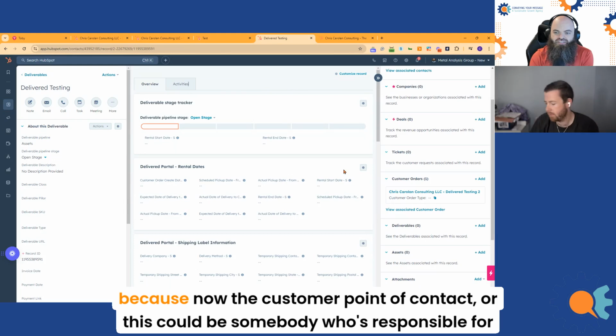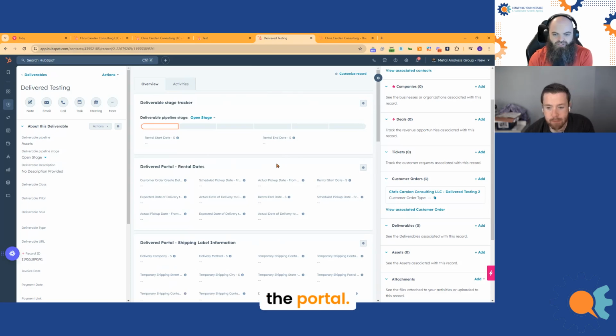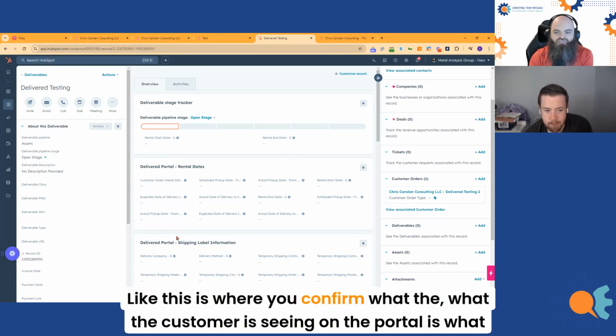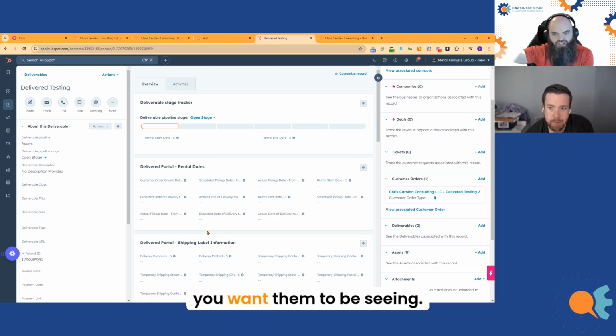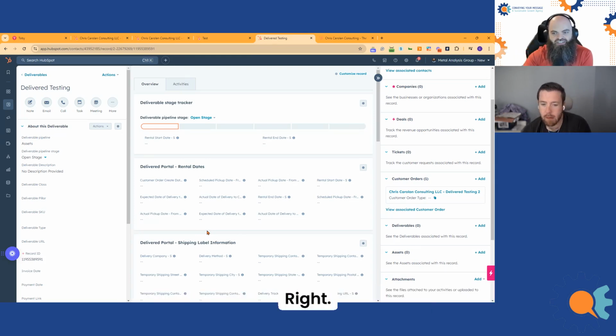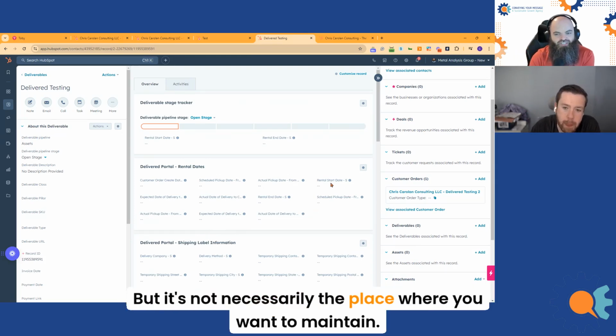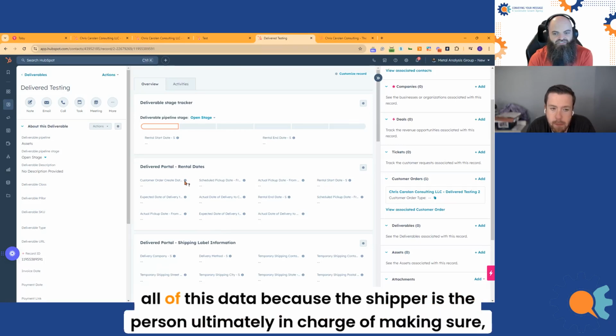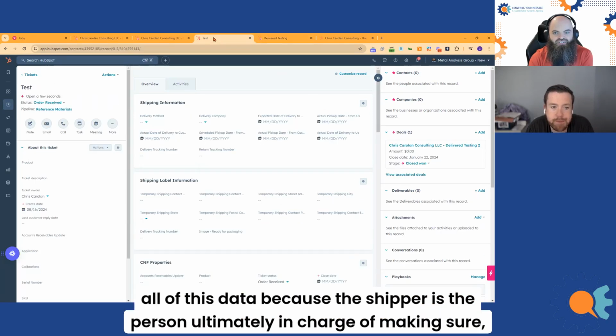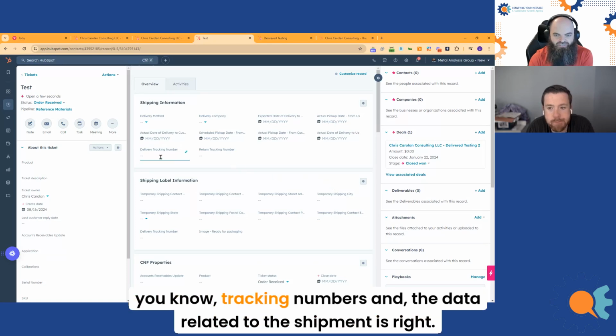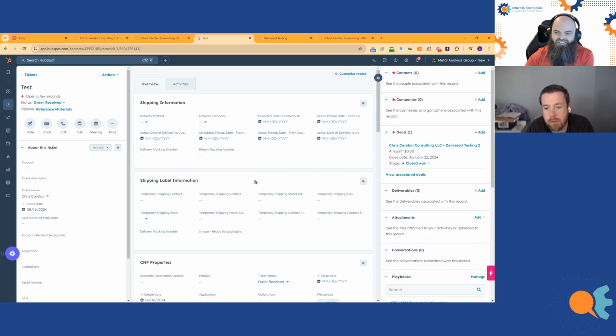Because now the customer point of contact, or this could be somebody who's responsible for the portal, this is where you confirm that what the customer is seeing on the portal is what you want them to be seeing. But it's not necessarily the place where you want to maintain all of this data, because the shipper is ultimately in charge of making sure the tracking numbers and the data related to the shipment are right.